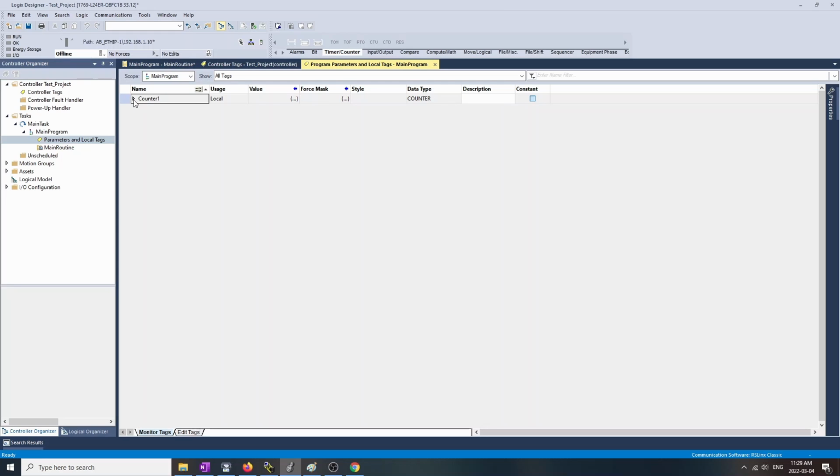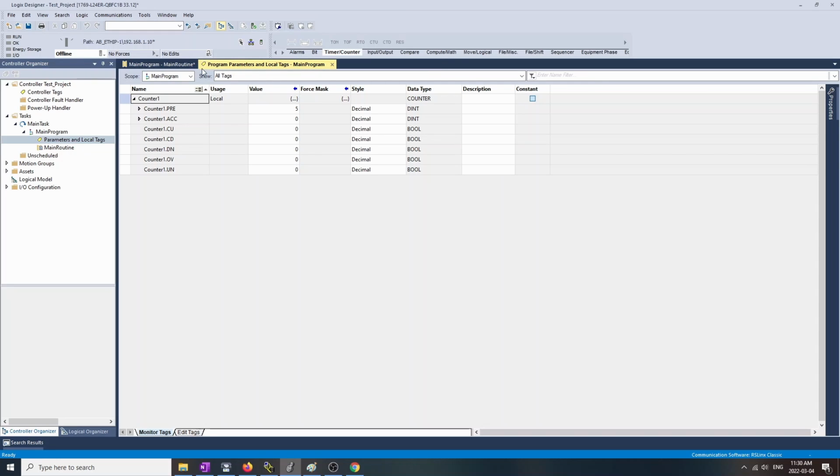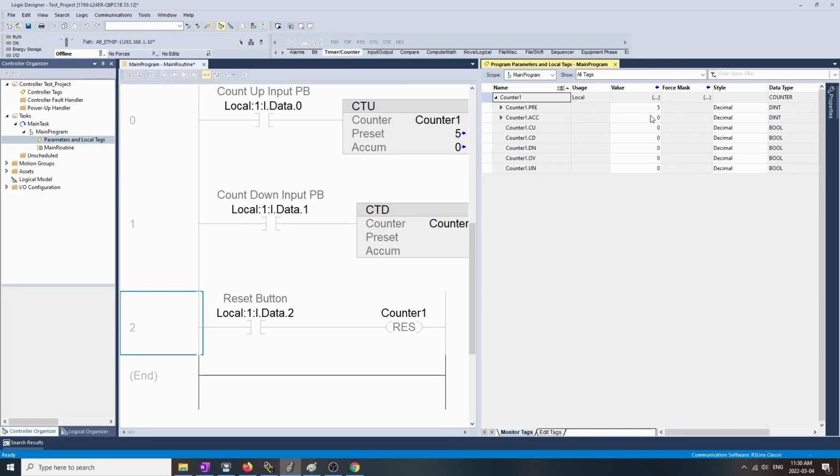Counter 1 is the one that we created. See this little arrow right beside counter 1? Click on it once and it'll bring up all the associated bits. Then let's get rid of the controller tags because we're not interested in looking at that. Let's grab this program parameters and local tags and separate it from the main program. Now we've got our bits for the counter and we've got our program over here.